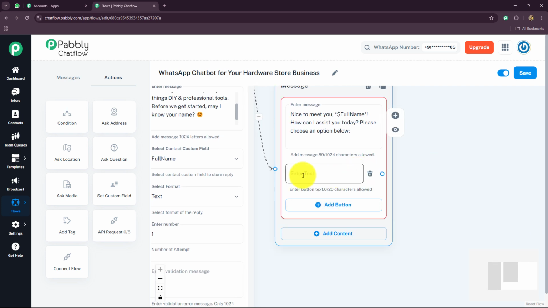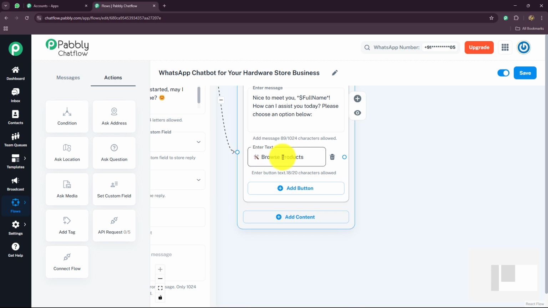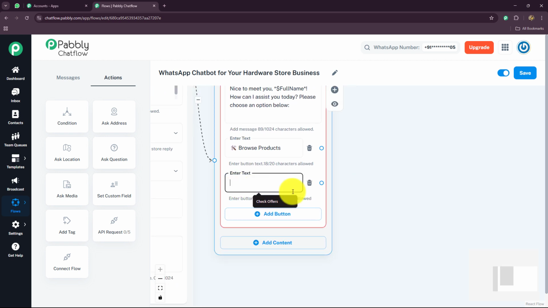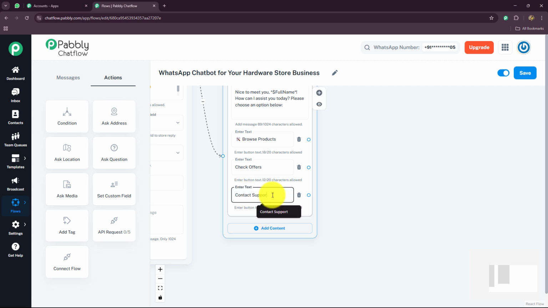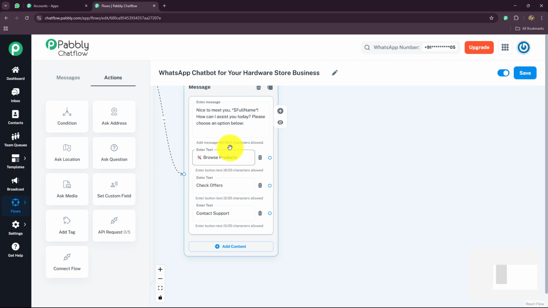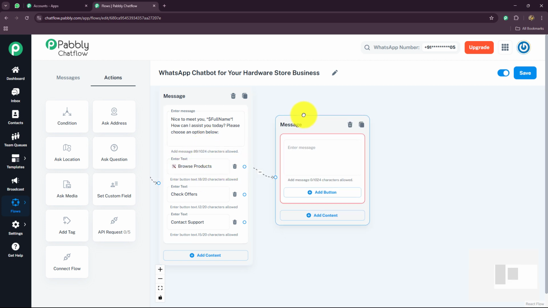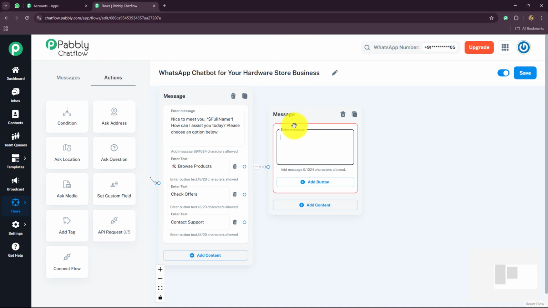I'm going to provide them the options. First will be to explore the products. So the first option is to browse products. Then we have, let's say, offers. Then we have the third option, contact support. Okay. So here, as we have provided the 3 buttons, now I'm going to send separate messages on separate buttons. If the person is going to click on browse products, I'm going to provide them the details of the products which are available in our store. So the message will be, great, what category are you interested in?